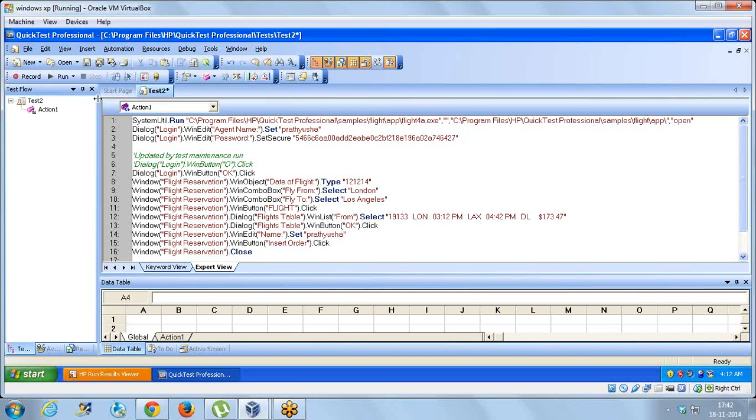So when I start executing the script through maintenance run, it will automatically show you in which line of the script there are changes made. It will let you update the properties of the object or the values of the object. So whenever a new build is released, I would execute the script in maintenance run mode.